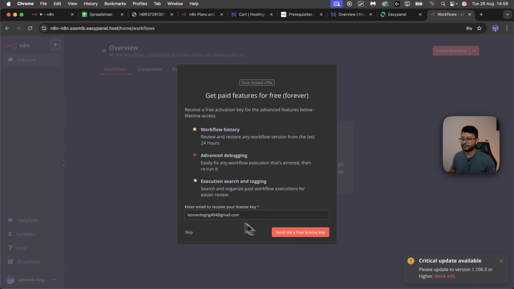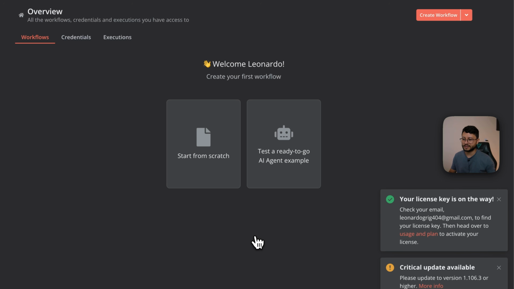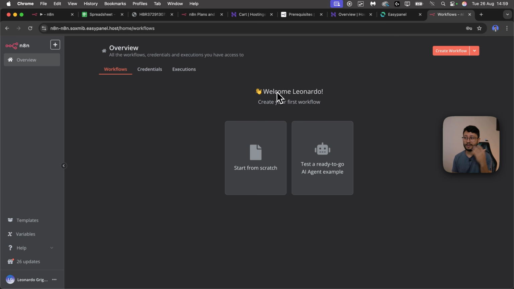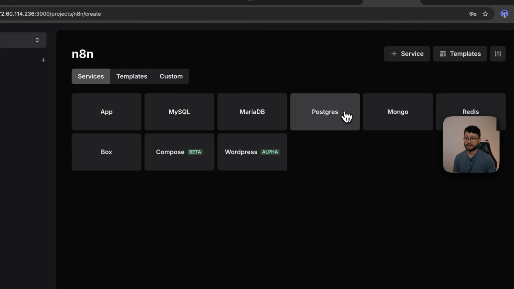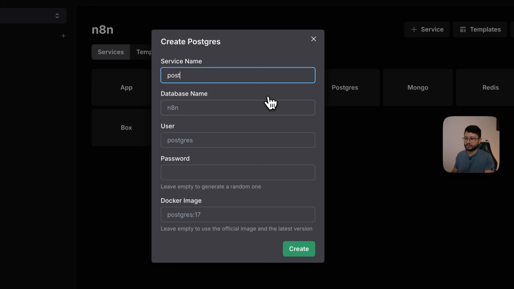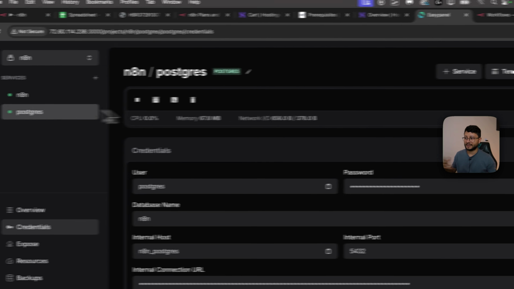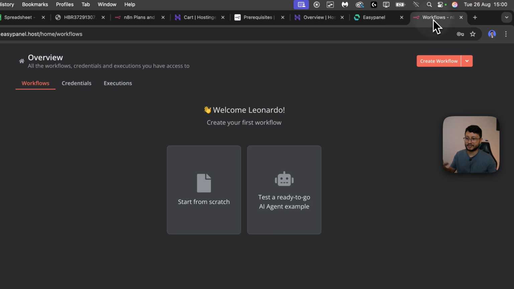You should use this one to get some paid features. So send me a free license key. Okay, so now N8N is already all set up. Now you have access to EasyPanel, where you could just head up here into services, create a Postgres service. So Postgres, hit create, and that's done. You already have a Postgres instance running.